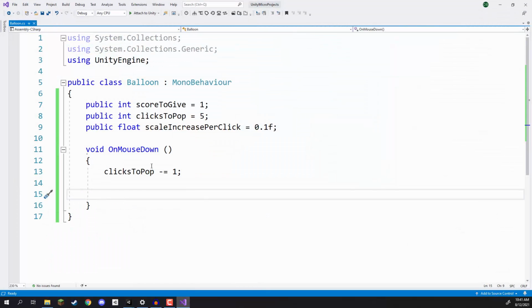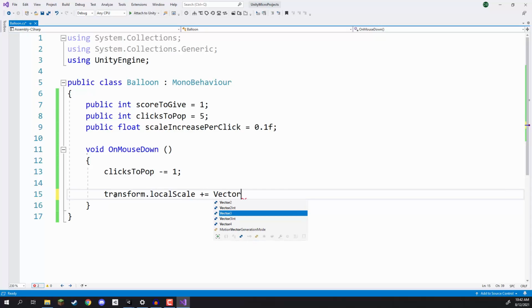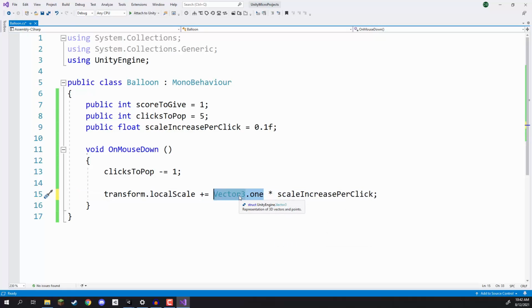So to do that, we need to access the transform component. For this, we can go transform.localScale, which is the property that modifies the scale. And then we want to go plus equals Vector3.one multiplied by scaleIncreasePerClick. Now, a Vector3 is basically a piece of data that contains an X, Y, and Z value. And Vector3.one is a sort of preset vector which has 1 for the X, 1 for the Y, and 1 for the Z. So if we multiply that by scaleIncreasePerClick, we're basically increasing our X, Y, and Z scale by 0.1. So that's what this line of code here does. We're increasing our scale by this much right here each time we click.